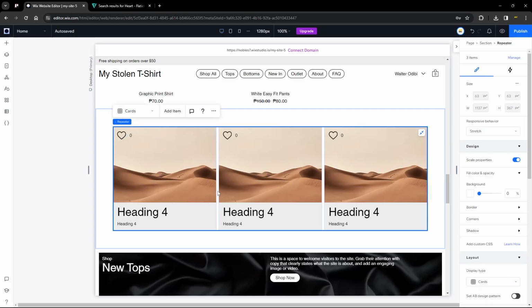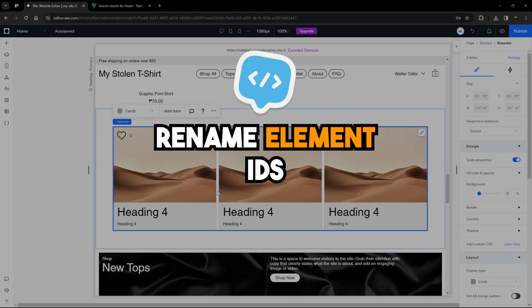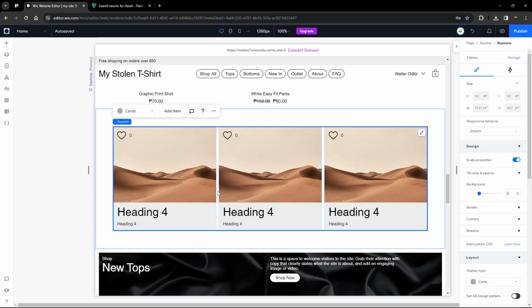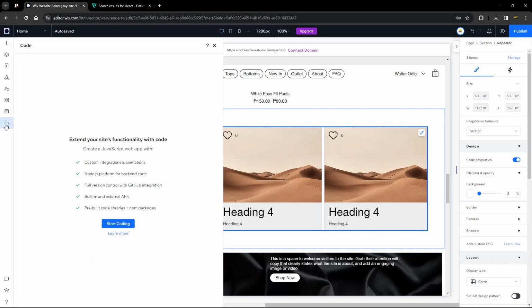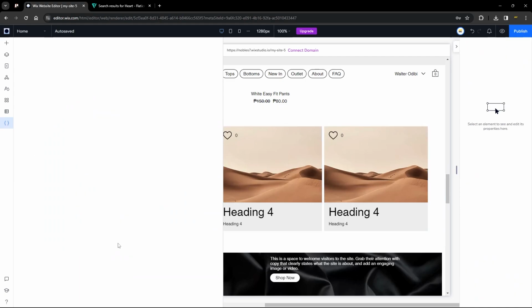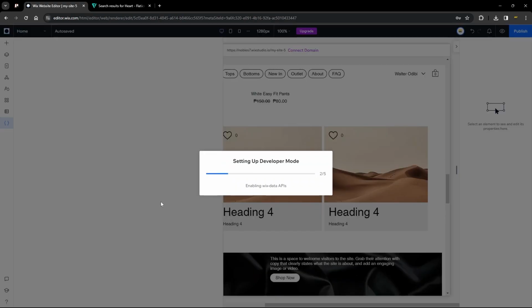Now the design of this is entirely up to you. This is just a very basic and quick tutorial to show you how to add this feature to your website. And now we're ready to start writing our code. To do that, head over to this code section and then start coding. Now, if you haven't written any code on your page, it might look this way.